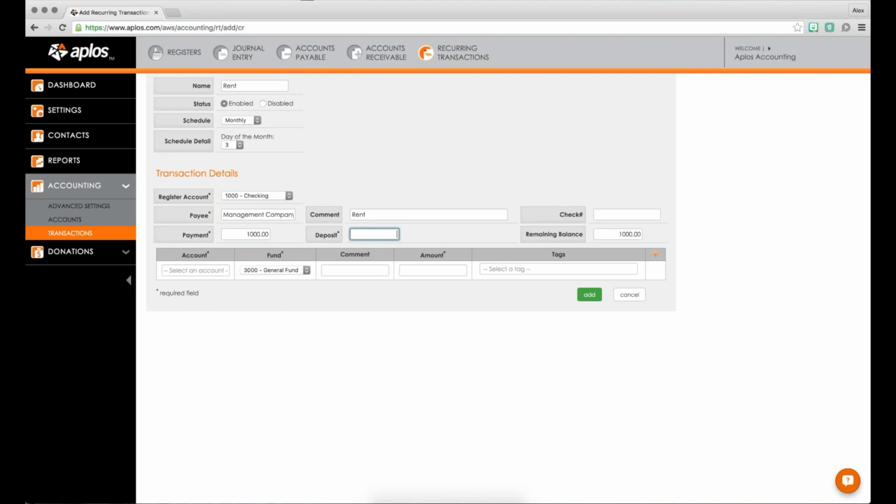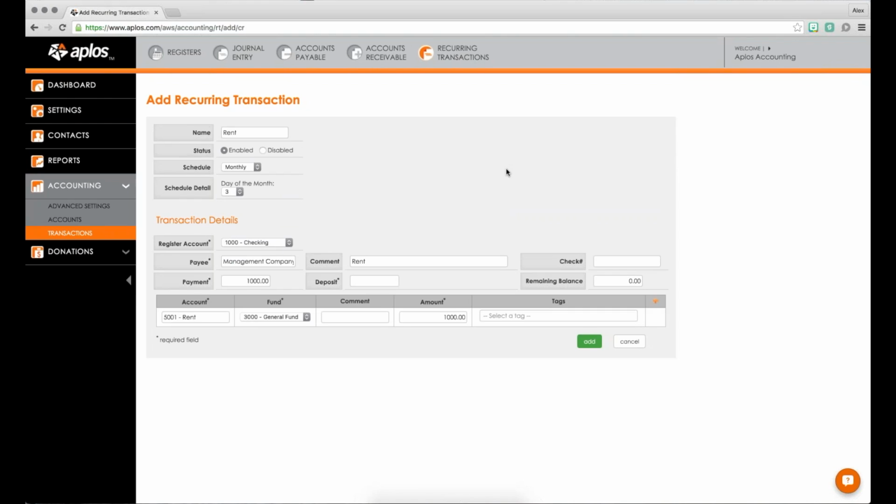And then I would select the expense account. So let's go down here to rent, general fund, and 1,000. So what that does is it sets up a recurring schedule. So now on the 3rd of every month, this recurring transaction will automatically post into my register using this payee, that comment, and that amount.